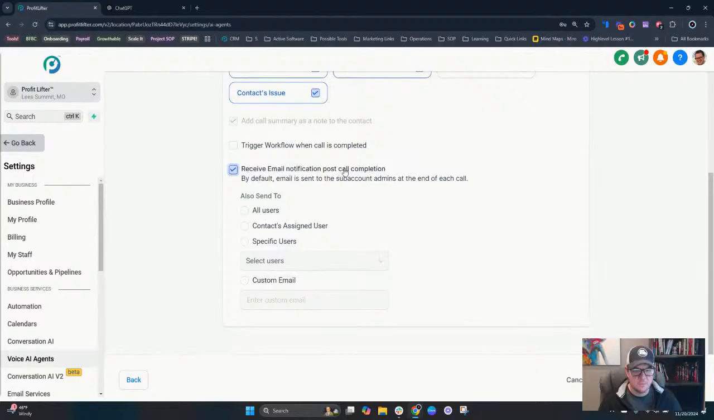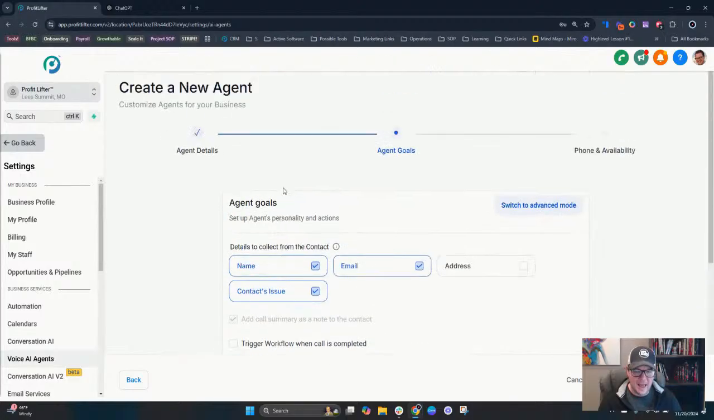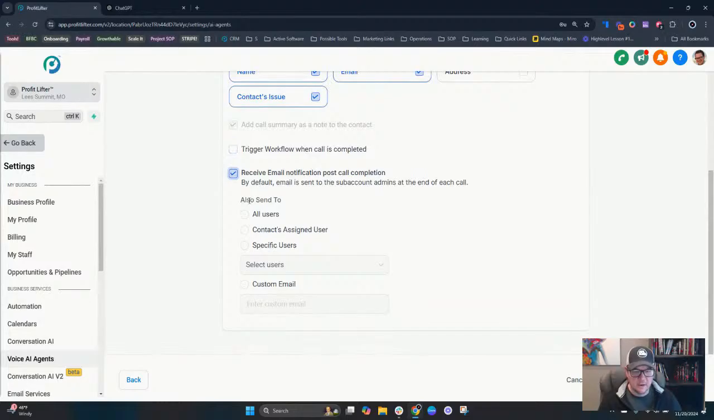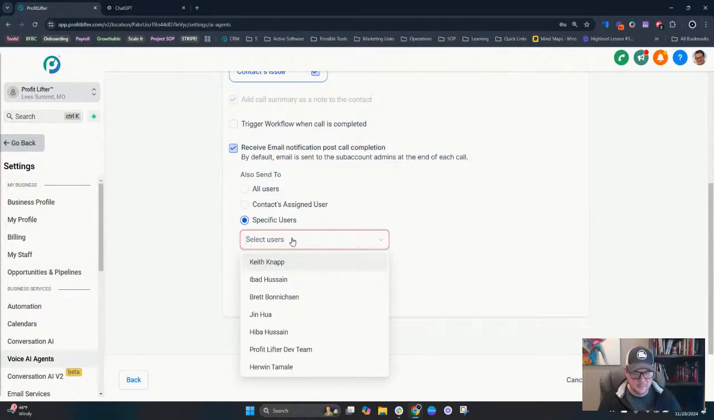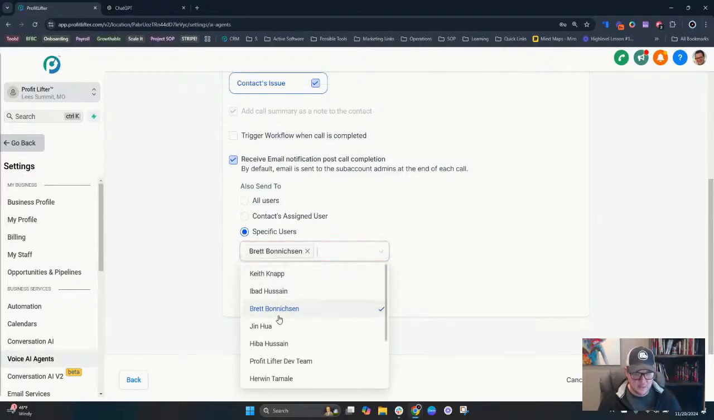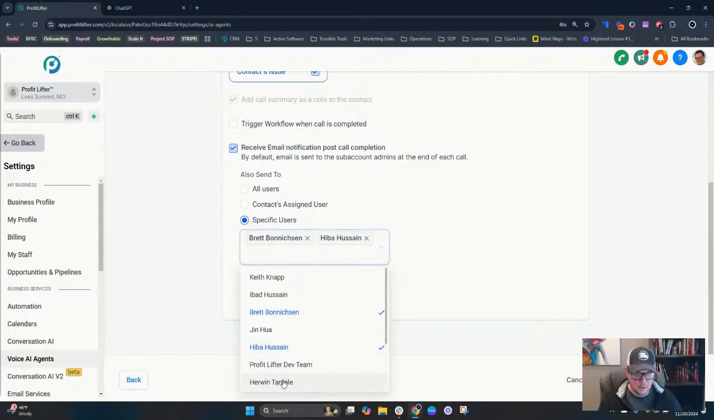We're going to hit receive email notification post call completion. By default, email is sent to the sub account admins at the end of each call, meaning that if you're an admin in the account, you should be there. But in here, let's say you've got somebody who's helping to manage phone calls and working on that side, you're going to be able to set up who this is going to go to, for specific people. So I'm going to make sure that Brett gets it. We're also going to put our admin team or our support team in here as well.